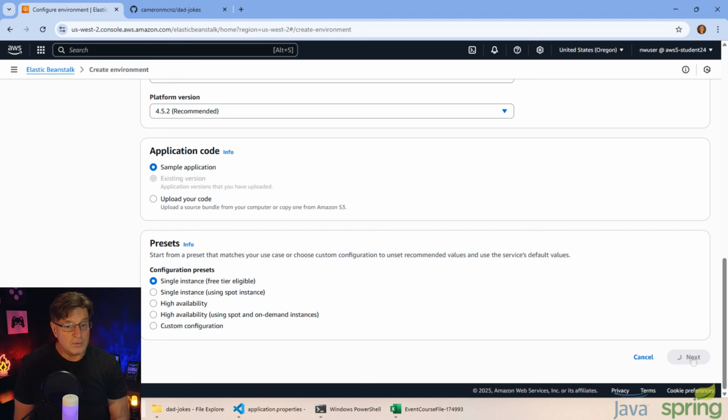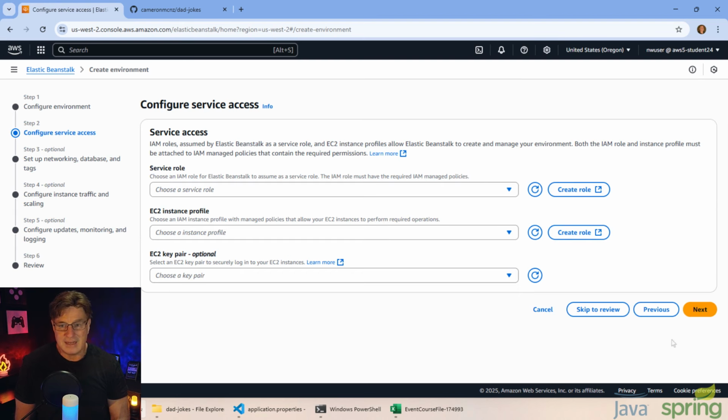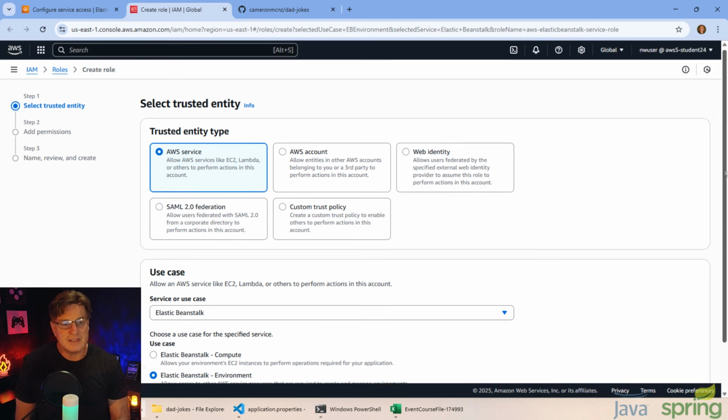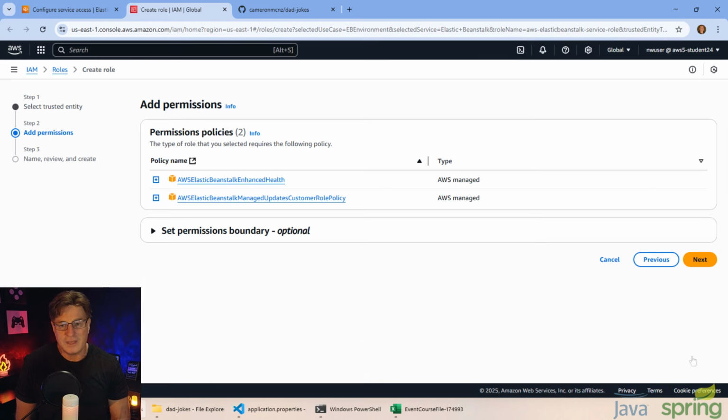Okay, I click that beautiful gold button that says next, and now it's going to ask about roles. I got to create some roles. Don't panic, although I'm panicking a little bit. You just got to have some roles. You got to have a service role. And if you just accept the defaults, this will create it for you.